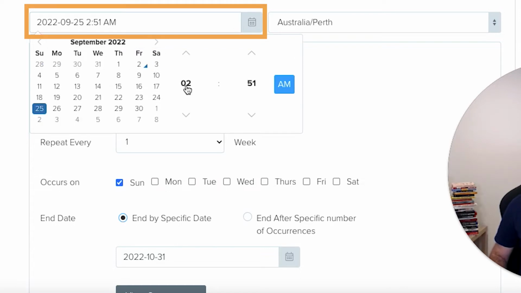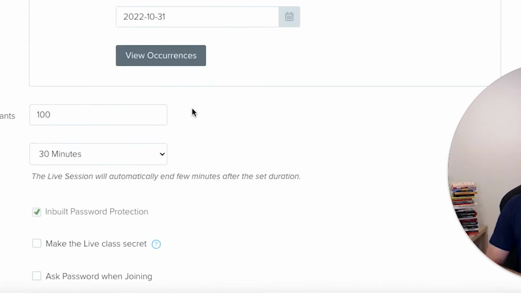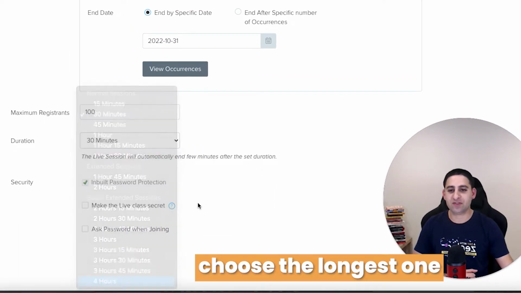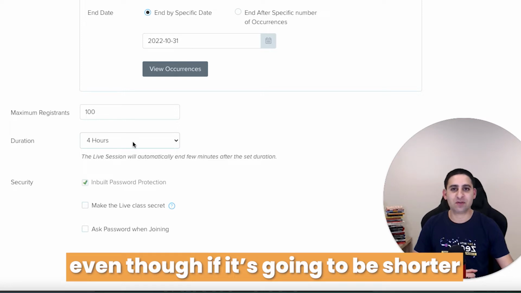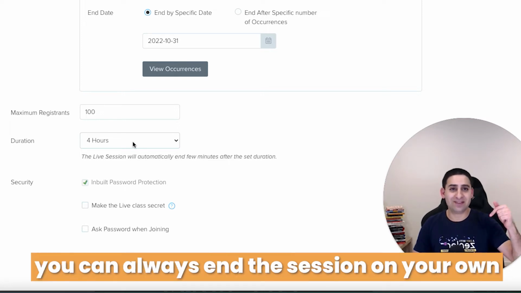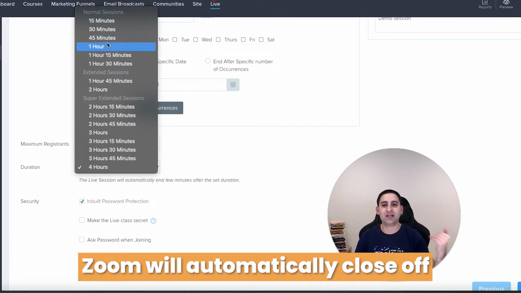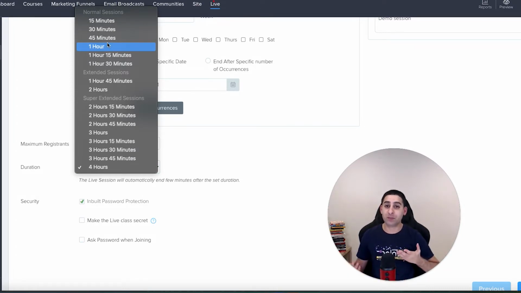Let's say this is the date, and it's going to be at 7 a.m. in the morning or 8 a.m. in the morning or whatever. And then you will need to choose the duration. Now, I recommend you just choose the largest one. Even if it's going to be shorter, you can always end the session on your own. But if you choose too short, what's going to happen is Zoom will automatically close off. And if you run over, which may happen, you're going to end up losing access. So you want to just choose the largest one.